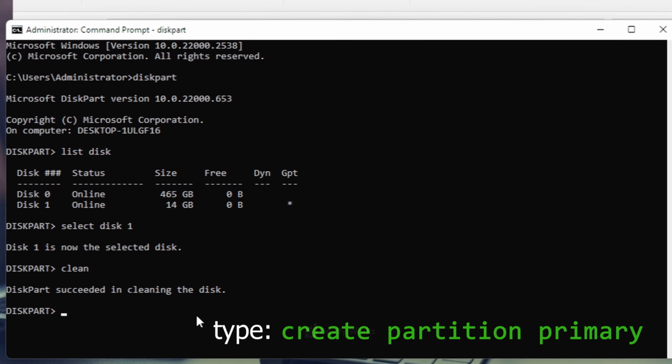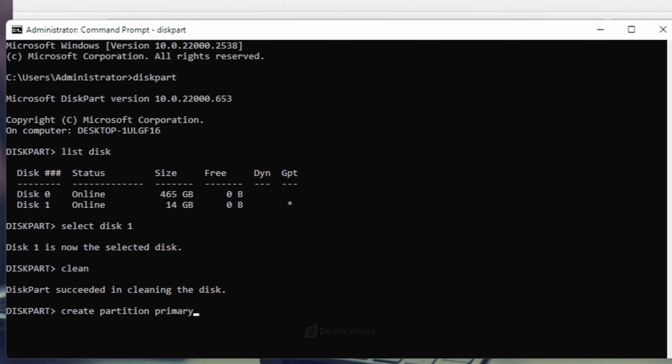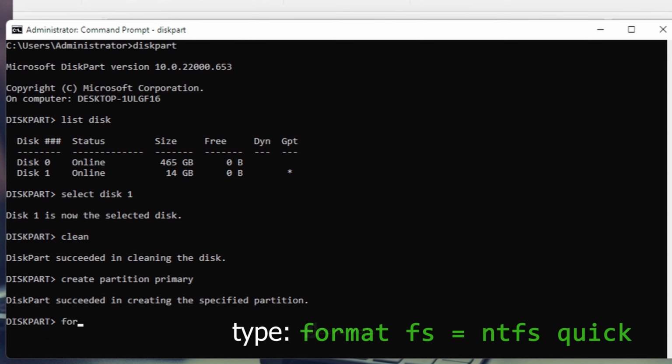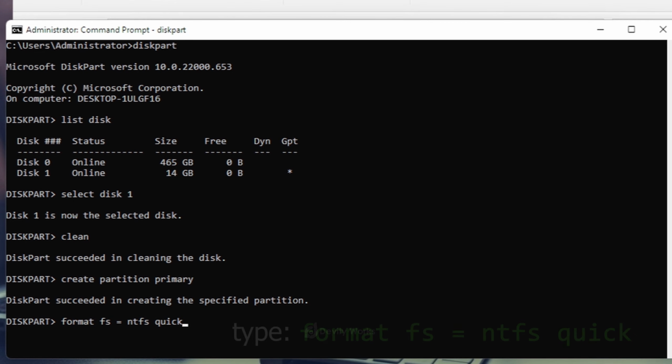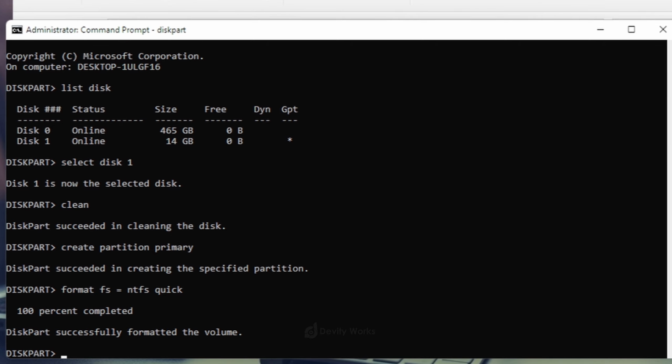Now we need to create a fresh, new primary partition on the drive. Type this command and press enter. The last thing we need to do is format this new partition using the NTFS file system. Type this command and press enter. This will do a quick format and prepare the drive for normal use.